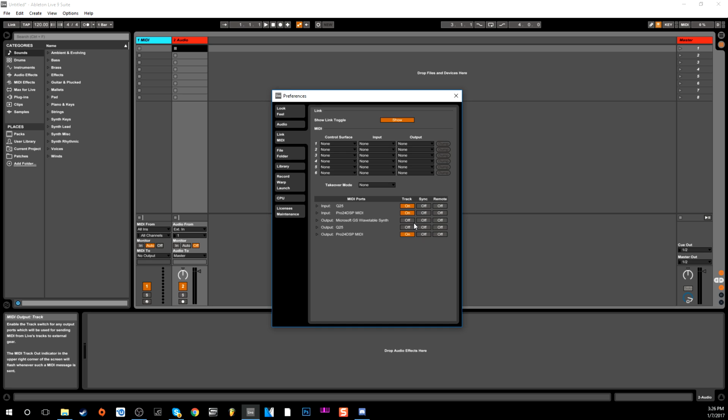Now, if you've got a control surface too, which is pretty cool, set it up. So basically, you have ins and outs. I have input, because input is from my controller, sending input into the computer. Output is basically receiving data from it. So I can receive data and send data in, which is pretty cool. You can have it track, sync, or remote.